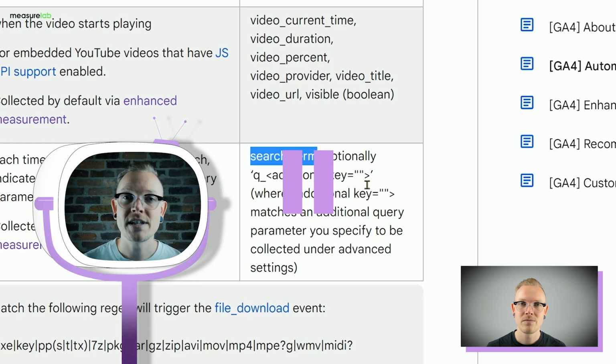Dan's going through an example of setting this up for one of the enhanced measurement events. However, all of the enhanced measurement events might have parameters you want to set up as custom dimensions or custom metrics. I've done a whole deep dive video running through each one of them and all the parameters that you might want to use.